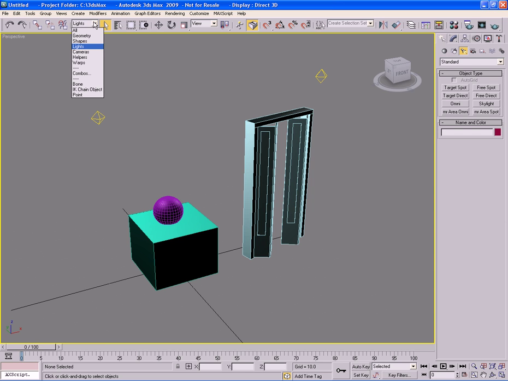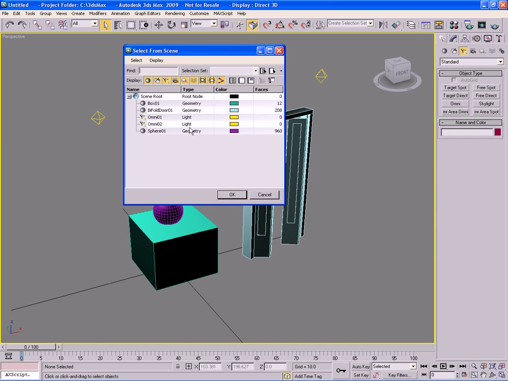And the filters work for a number of different objects. They can work for cameras, for shapes, for warps and helpers, and even bones, if you're rigging a character or rigging something that has bones. So I'm going to click on all because I want to be able to select everything. Next to the select object tool, we have the select by name tool. So if we click on that, a little dialog box opens up. This box has a list of everything in my scene.